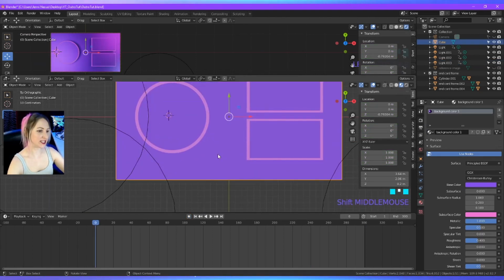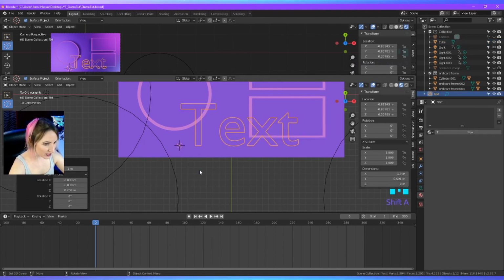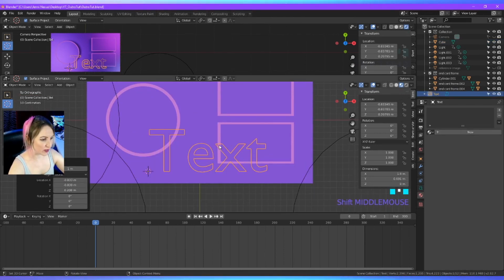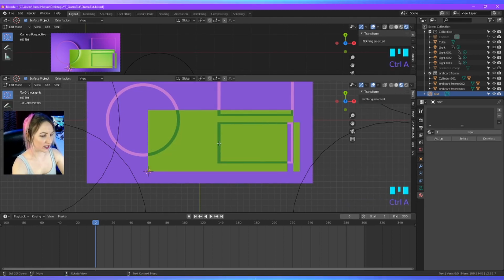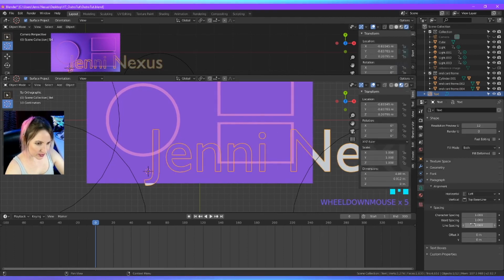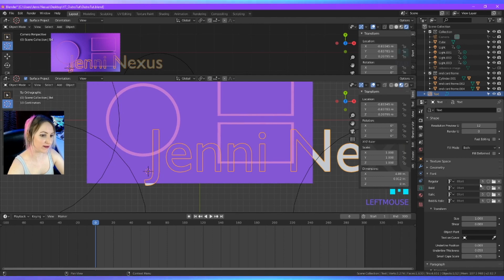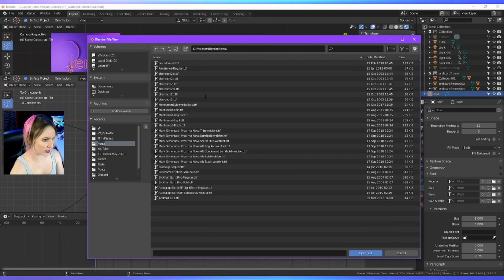So to add text to your scene, go ahead and put the cursor wherever you want that text to be. I would press Shift A, add text, and then you can edit that text by pressing Tab, and then I would press A or Control A for all, and I'll just type Jenny Nexus or whatever. Then over here you can choose your font and just figure out where your fonts are on your computer, normally under C drive, users, fonts, or something like that. Luckily I have an extra folder with all my favorite fonts because our main fonts folder has a whole ton. I would just choose over here.